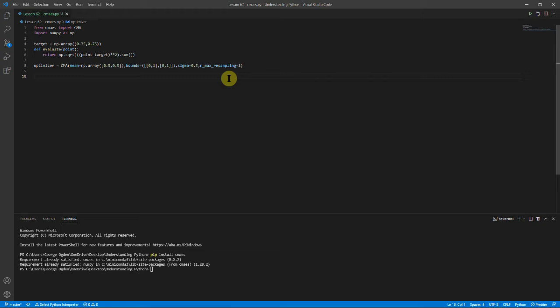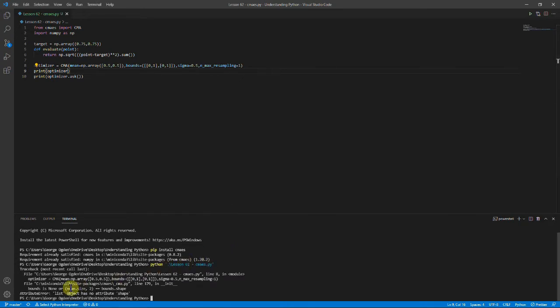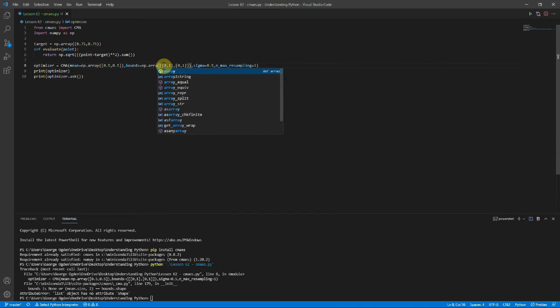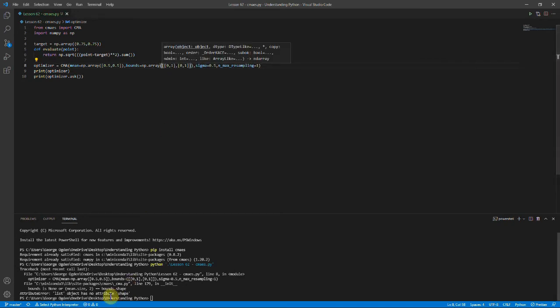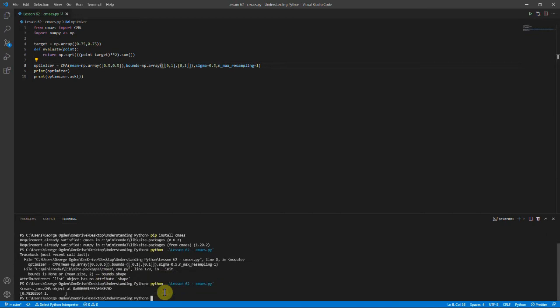So if we just say optimizer.ask, and we'll just print this, and we'll also print the optimizer. And so you can see immediately it says a list has no attribute shape, and that's because this needs to be a NumPy array. And because it's using this shape function, it can't call it on a tuple.